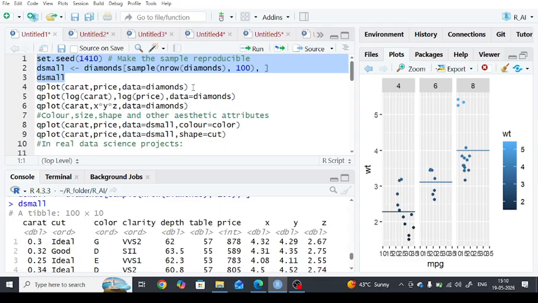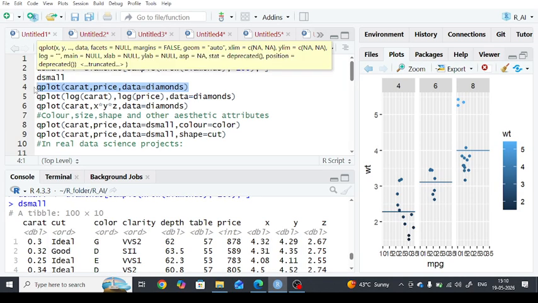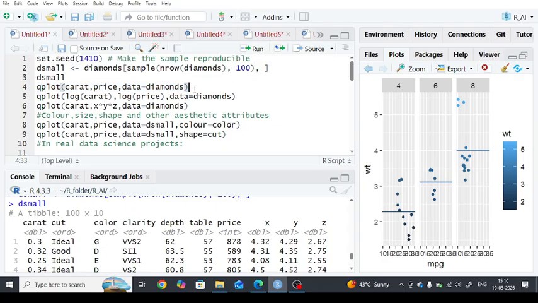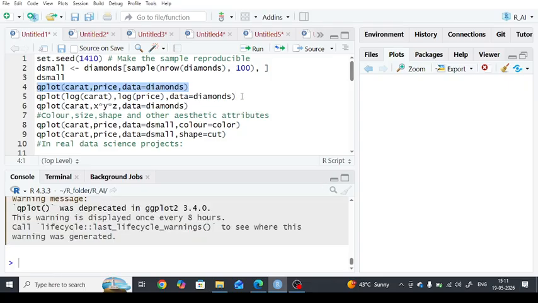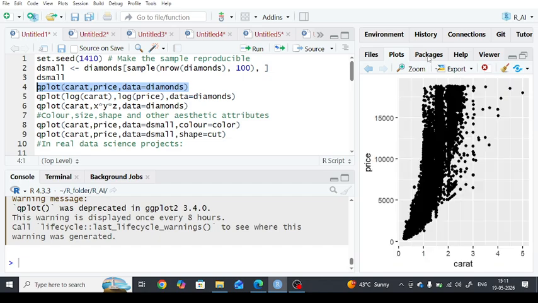Now I want to plot this data set. So instead of writing ggplot, I am writing qplot. Let's go here and I want to plot like this. Here it's a qplot, so run the qplot. We will see the diamond data set with carat and price. I want to import some packages here also. Yes, it has been created and looks like this.